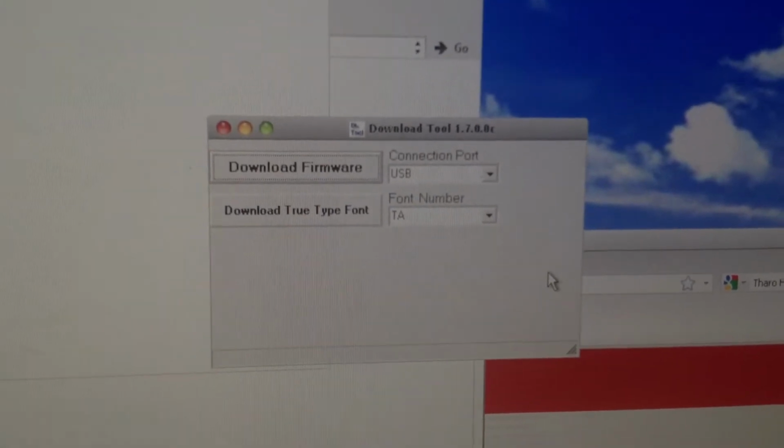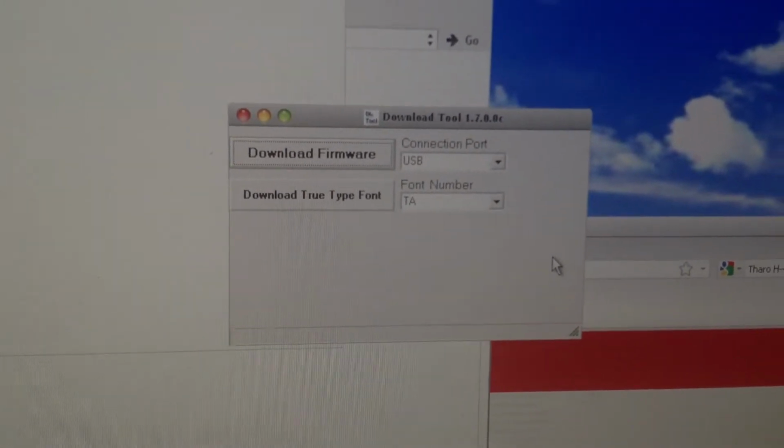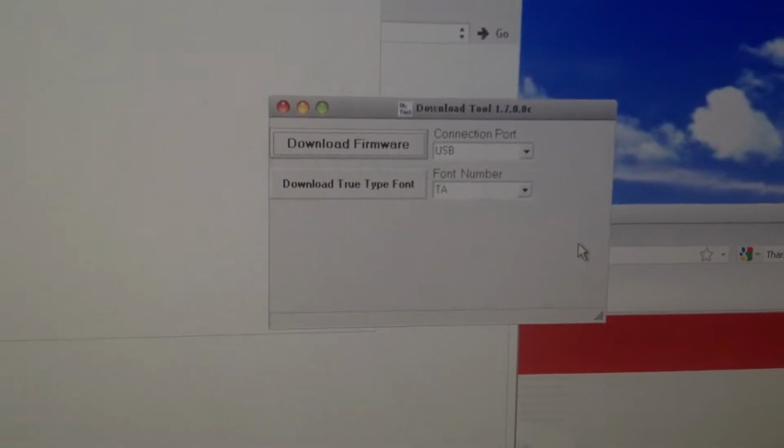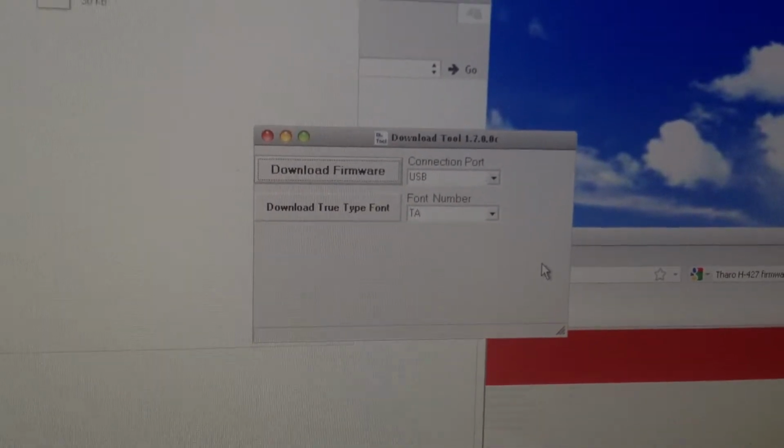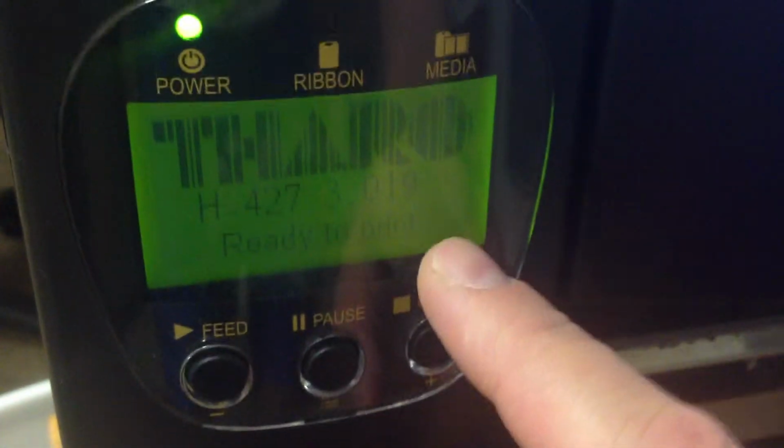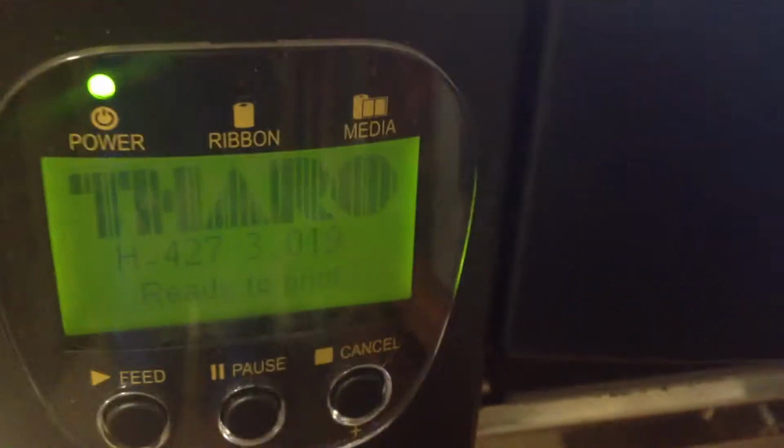But once you do it, the printer beeps, and then it updates. Once it's updated, it will say updated on the printer. And then it will say refreshing and restarting, so you don't need to touch it. It'll automatically come up just like that.